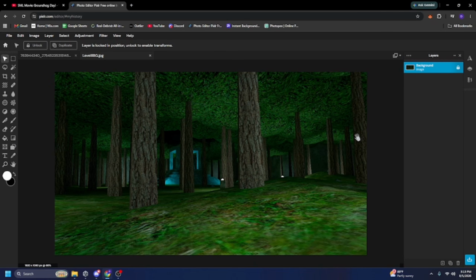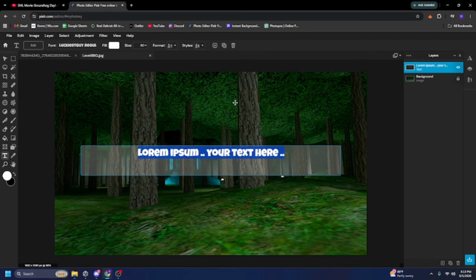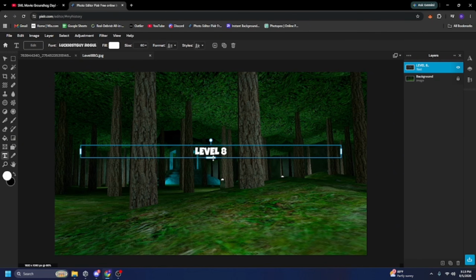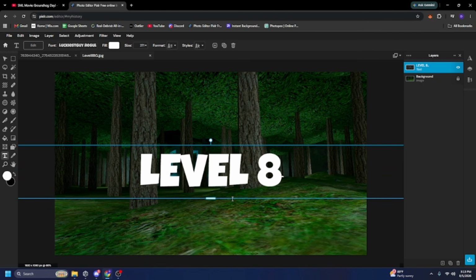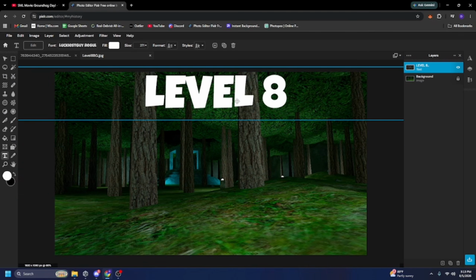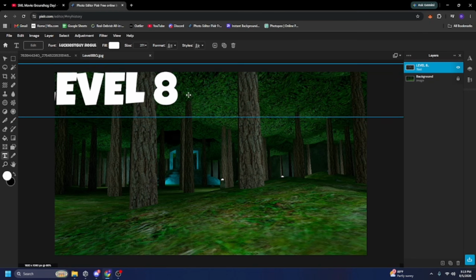Now to add text. I'm just going to type some random text, like so. I'm just going to put level 8 with it, and then I'm going to make it bigger. I usually put text right on the top and curve it. You always want to put your text on the top somewhere over here.